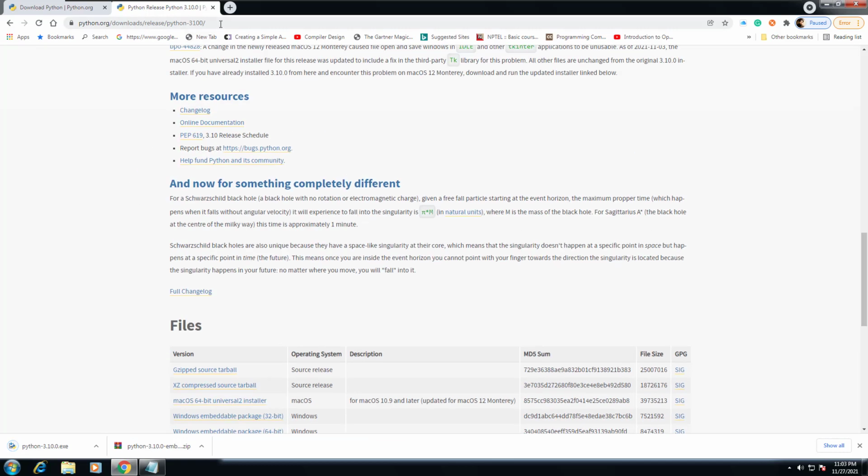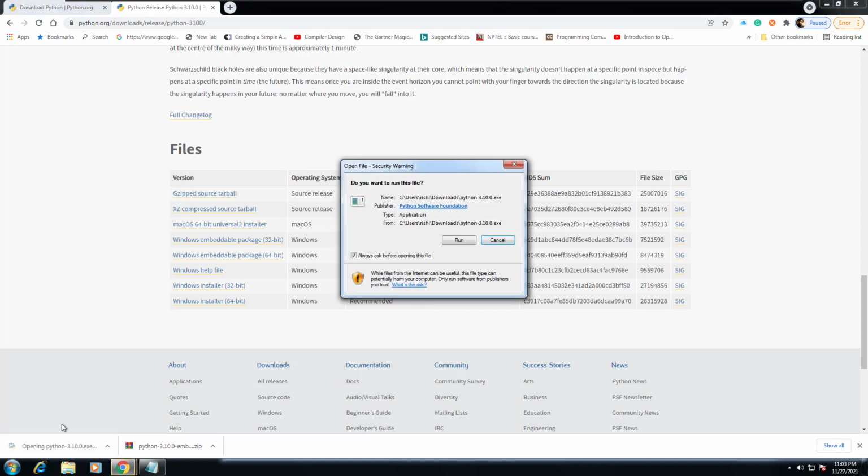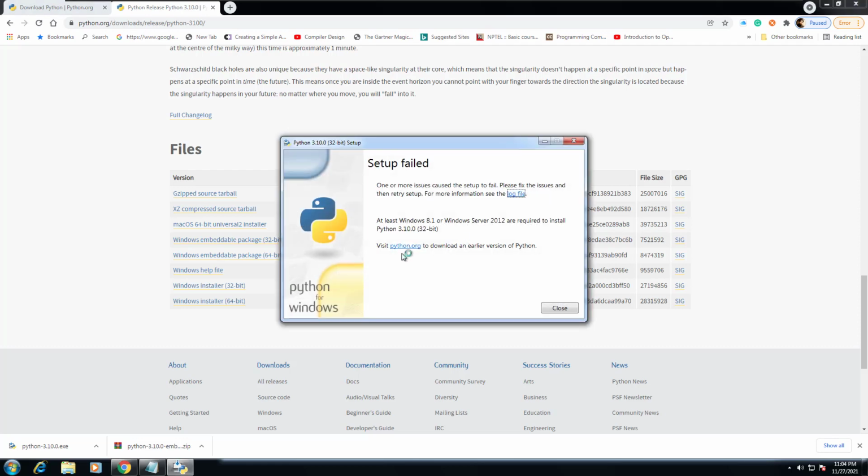The page is the same, right? And you've got multiple options here. The embedded package is a zip file. Don't use that one. Use the Windows installer version. So you guys use the Windows installer version when you go on that website. For those who are using 32-bit, go and use the link we have provided in the chat. Once you download, if you click on this, it will start installing. It might give you this security warning. Click on run. And I have another issue, which is my operating system is too old to do this.